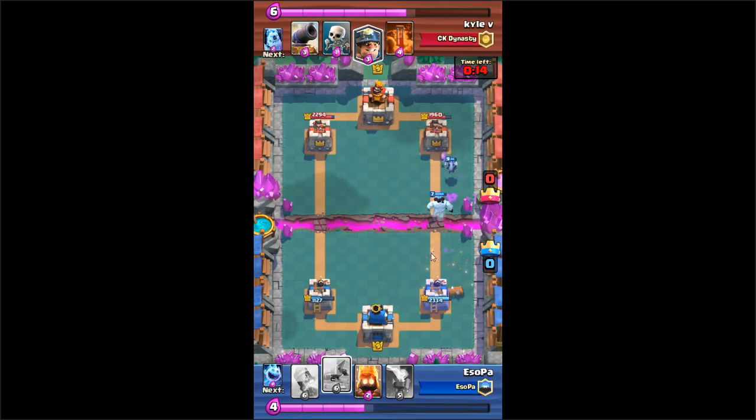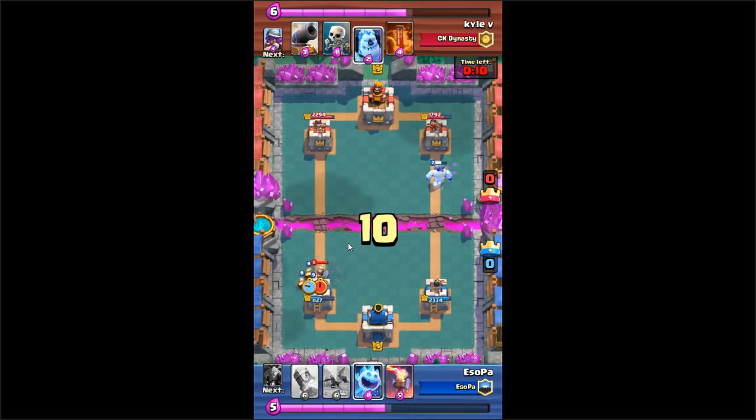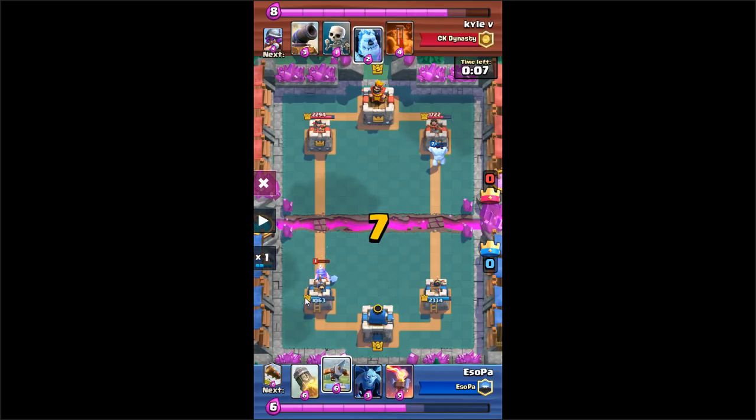I have another expo coming right up. He decides to send his miner to the right side. I'm able to kill it off with the fire spirits. I need to preserve as much health on my tower as possible because it is minor poison. Minor poison really depends on every single chip damage as much as possible.